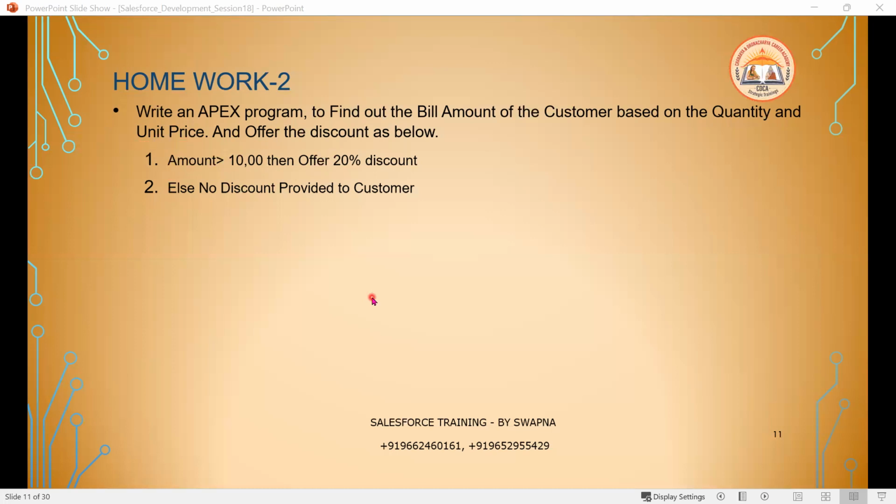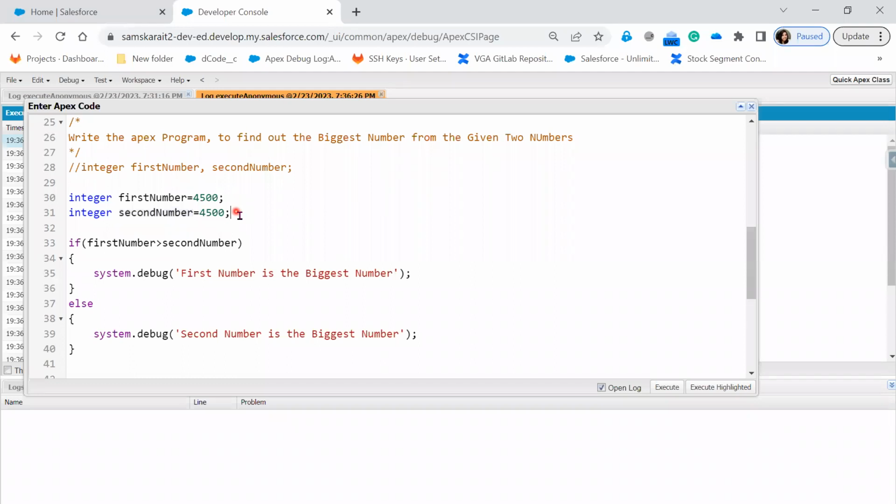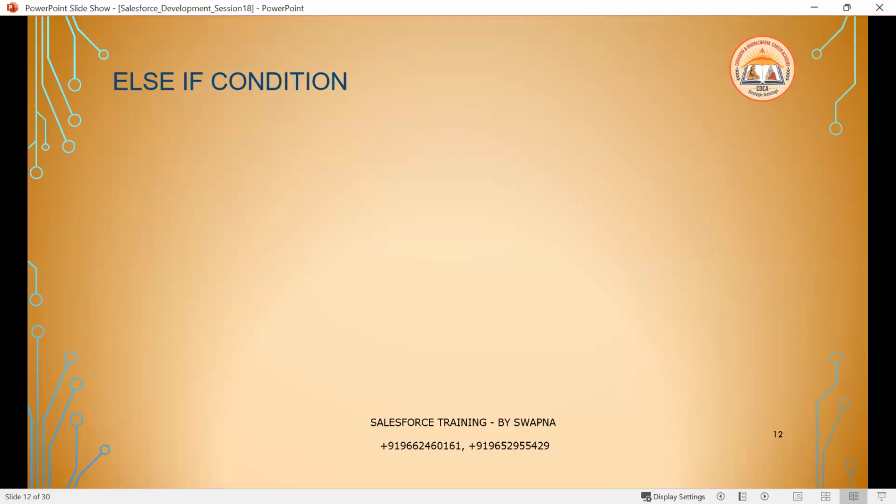Okay, so let's move on. Next one is the else if condition. The one which we are discussing here. In order to implement this kind of scenario, we have to go for the else if condition.